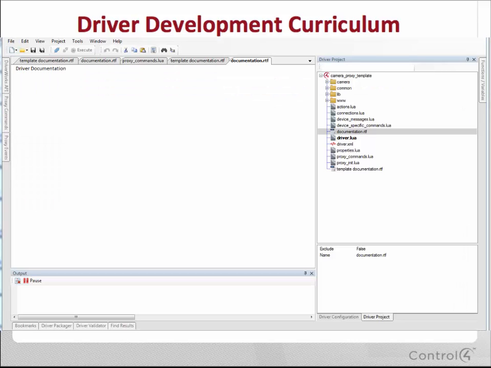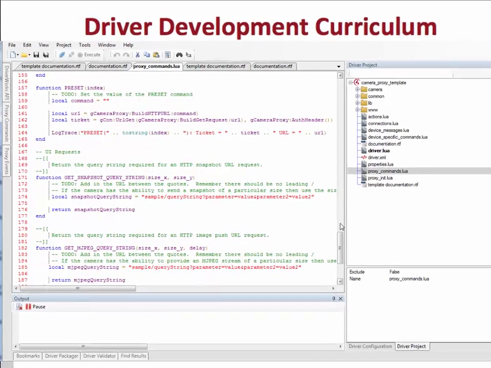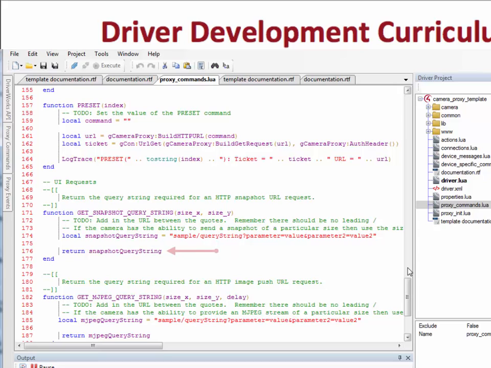When we open the proxy commands.lua file tab, we're presented with the Lua portion of the camera template. In the introduction to this video, we indicated the need to use valid URLs. Here is where they come into play when creating our driver. We will use the URL for obtaining a JPEG from the camera by storing it in a local variable named snapshot query string, which can be found in the UI req get snapshot query string function. We will replace the sample text between the quotes with our valid URL.